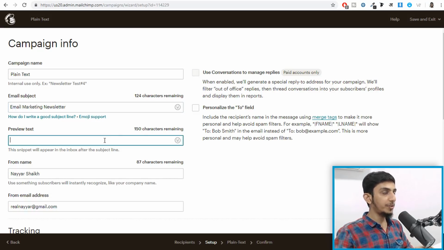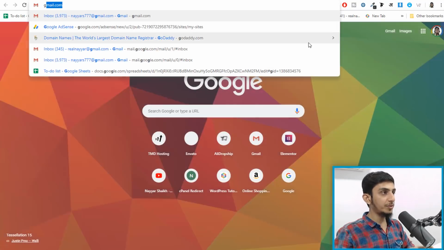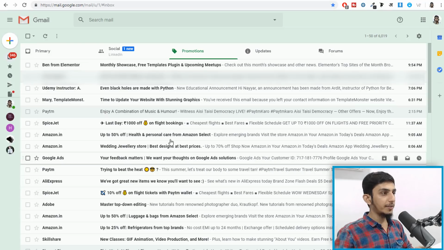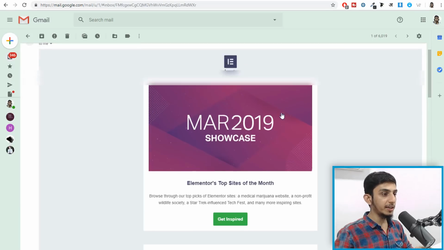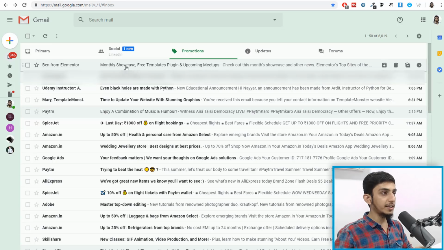Now preview text. Let me show you what a preview text is. Let me open some mail. As you can see in this example, I just got a promotional newsletter from Elementor. This is the preview text: monthly showcase, free templates, plugin, which shows at the preview. When you open this, this is how it will look. And this at the top, whatever this text is, is the preview text.